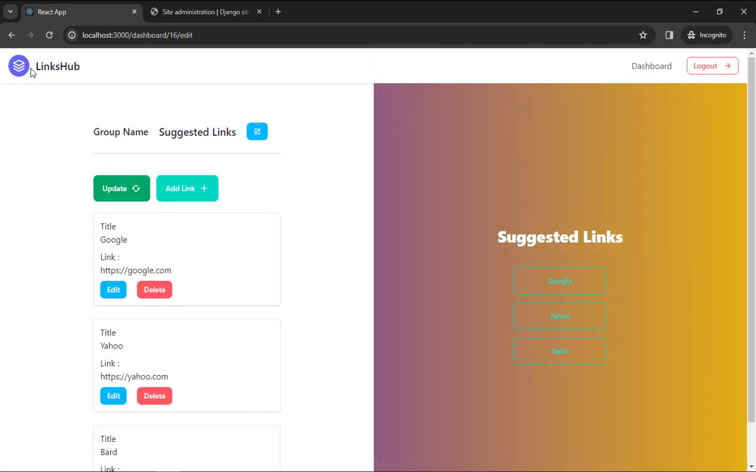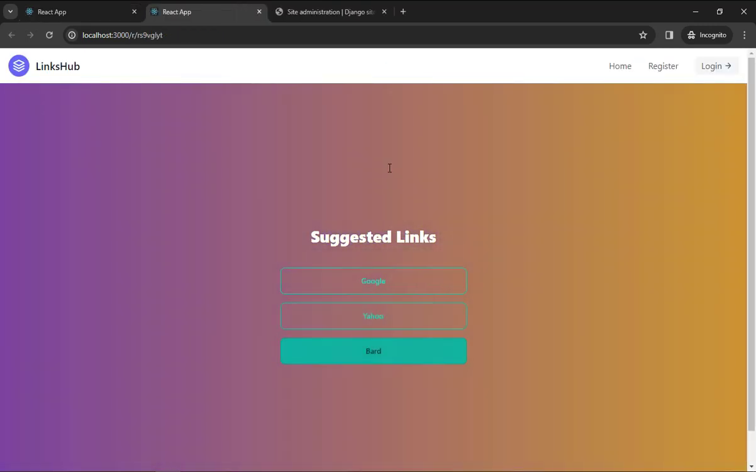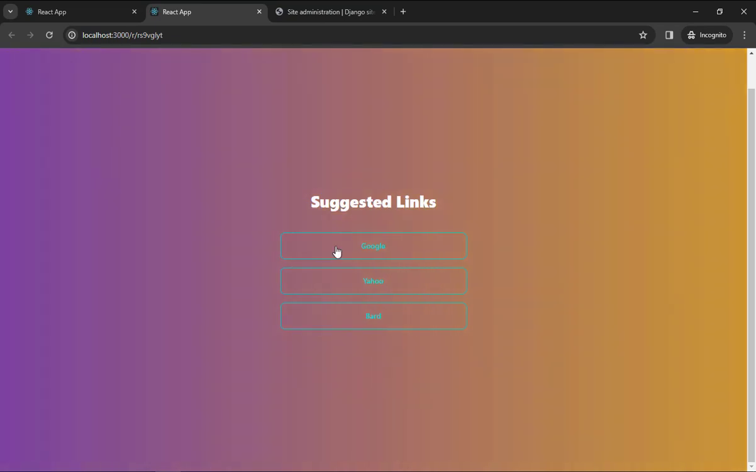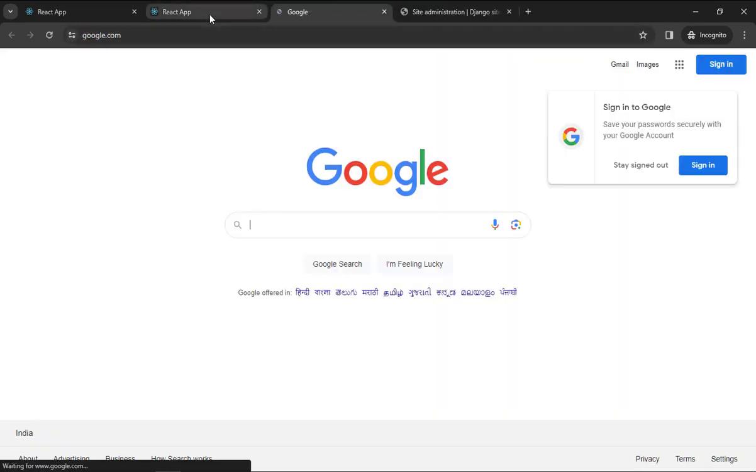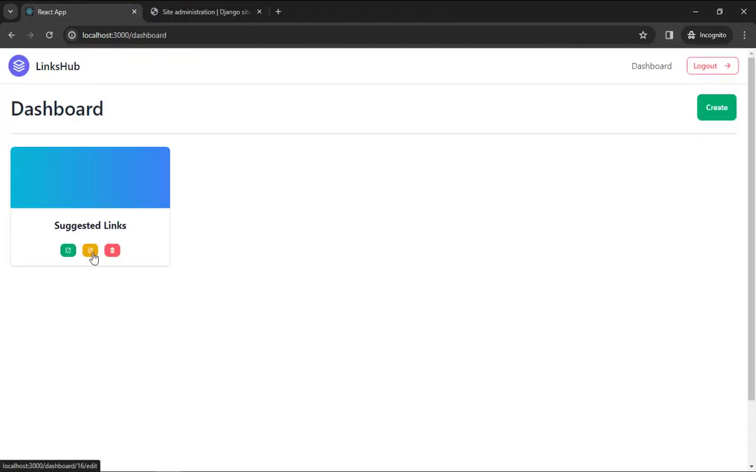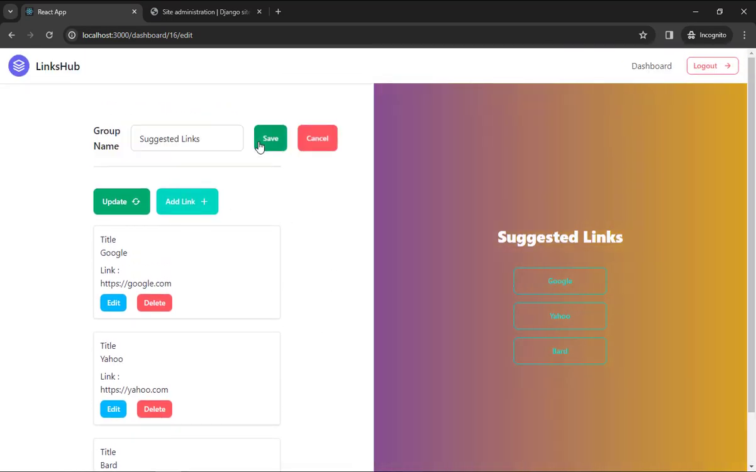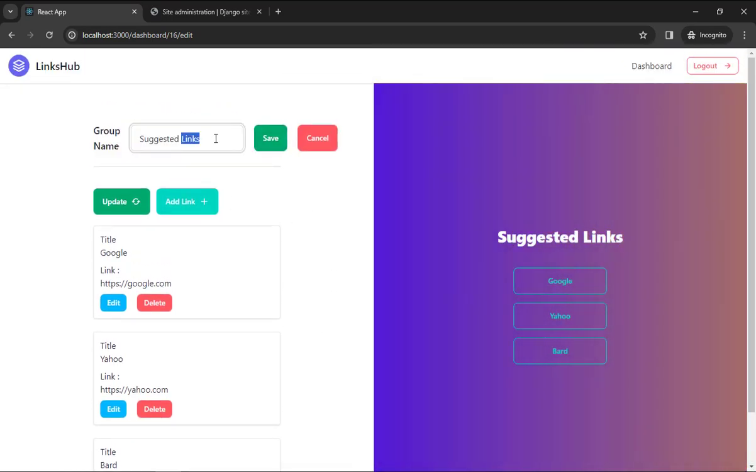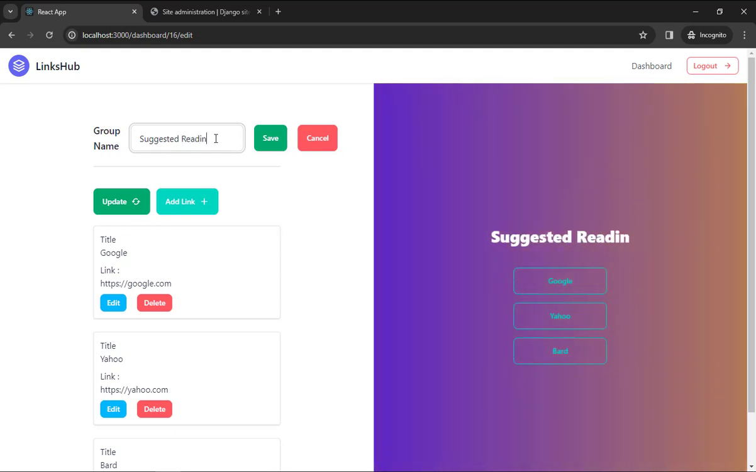Okay, so let's go to this dashboard, and if you visit this, you can just see these links that you have just created, and if you click this, it will redirect the user to the given link. In case you want to edit these links, you can just edit this. Go here and let's edit this. Suggest the links to suggested readings maybe.